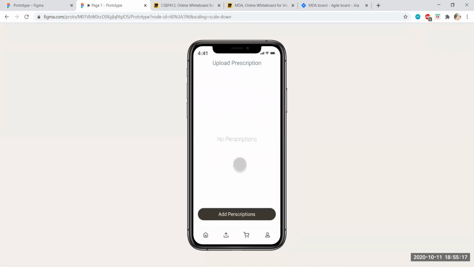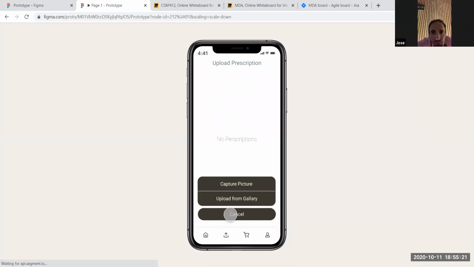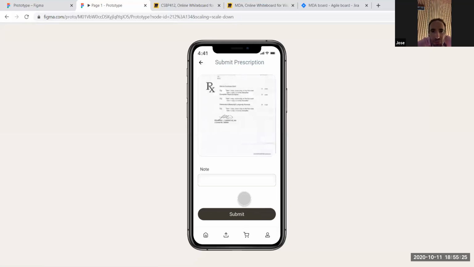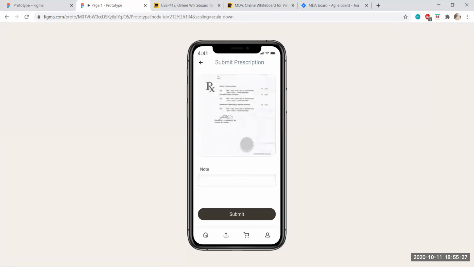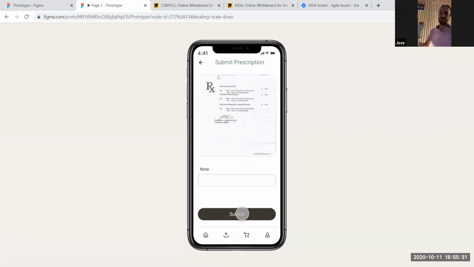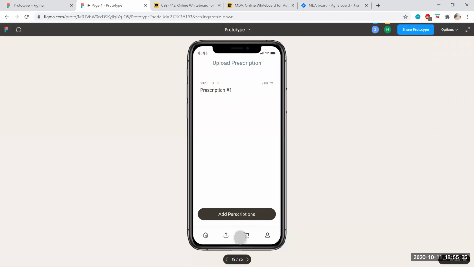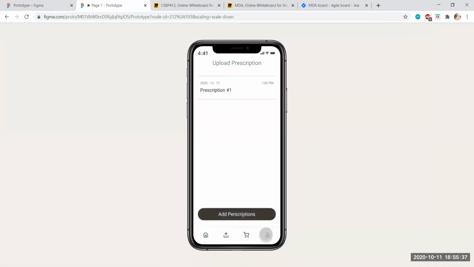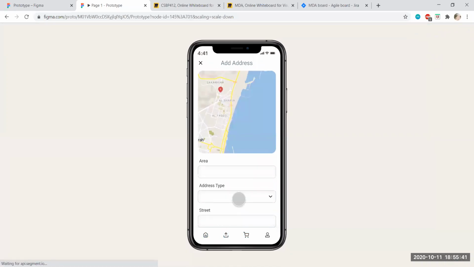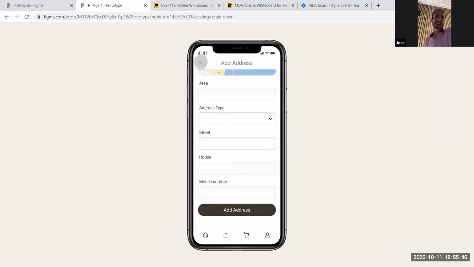They can also upload documentation for the medical. Why would they want to upload the prescription? Because it's medical, to get the medicine. Got it. And then they have their account. They can add the address. Very amazing.